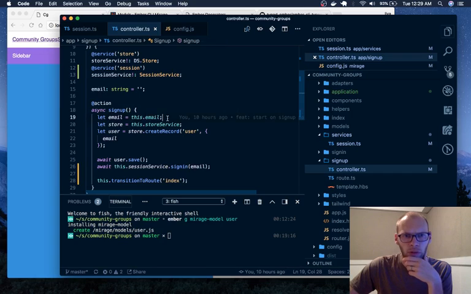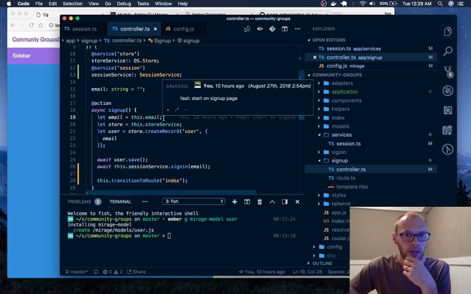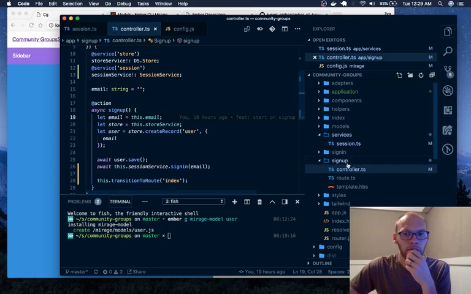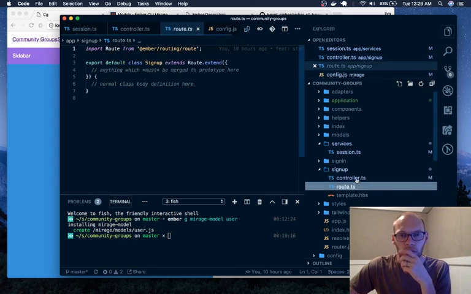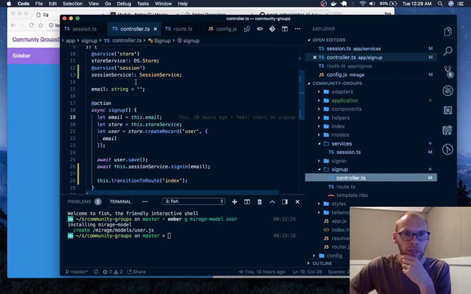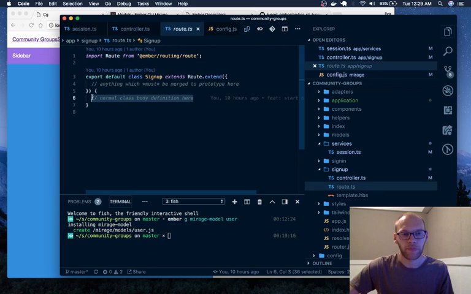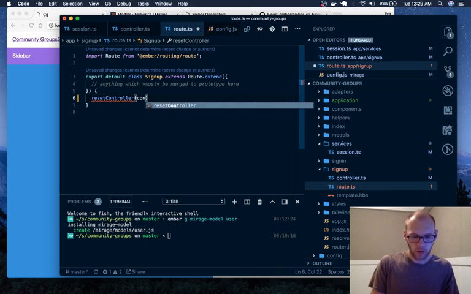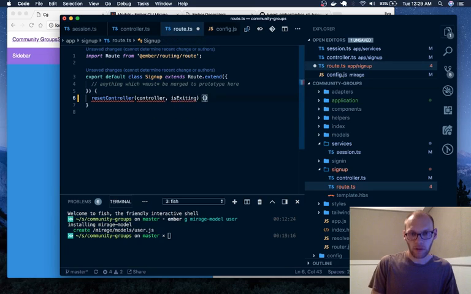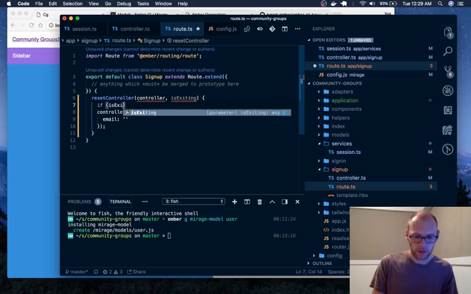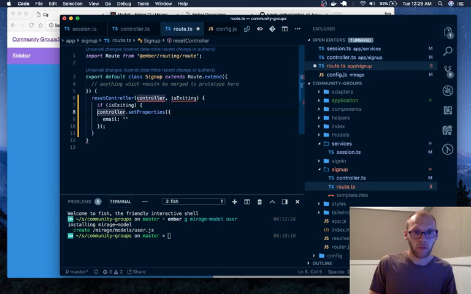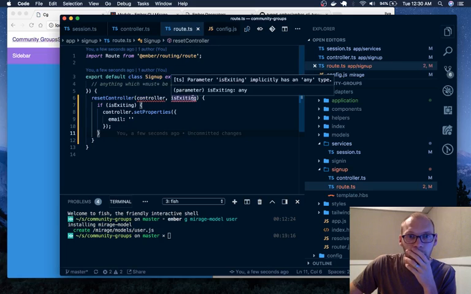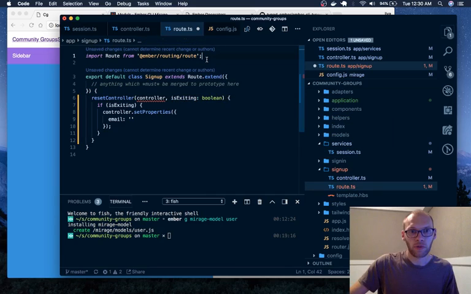So we set user on the controller, but when we leave that route, controllers are singletons, meaning they stay around even after you leave that route. And when you come back, you're still using the same controller. So let's actually reset the controller. So we want to set the email to blank. Let's do that in the route. So we do resetController, and isExiting, and controller.setProperties email, and then make that blank. So if isExiting. And isExiting with boolean, and controller is, let's import that.